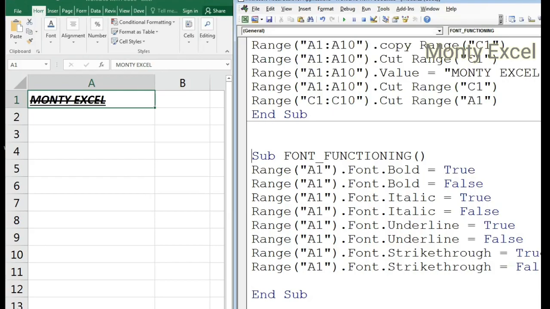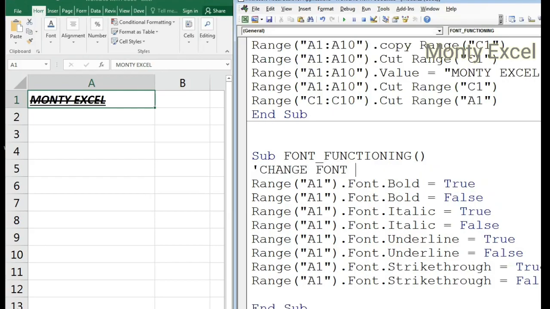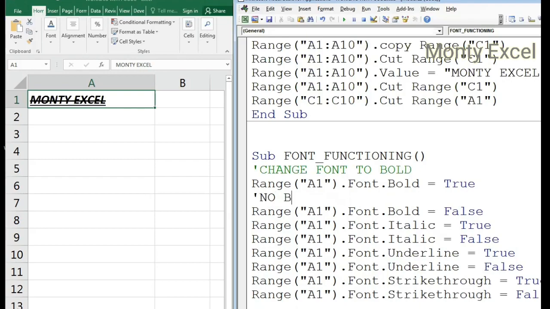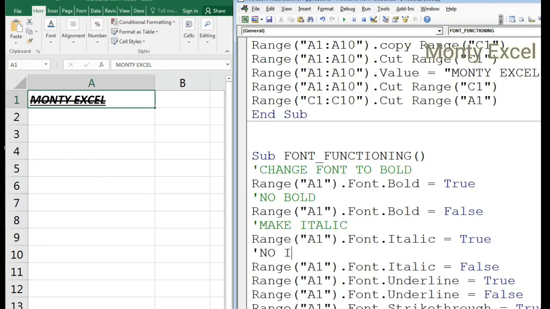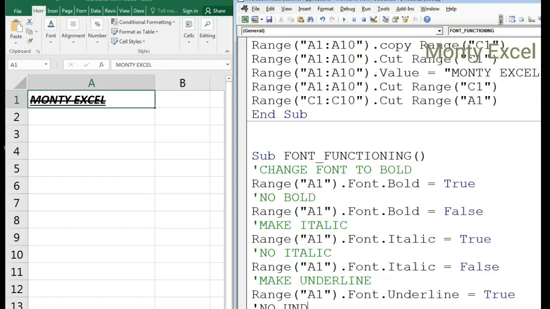So for that, let me write the comments here. Change font to bold. Okay, this is no bold, and this is make italic, no italic. This is make underline, no underline. This is make strike through. This is no strike through.